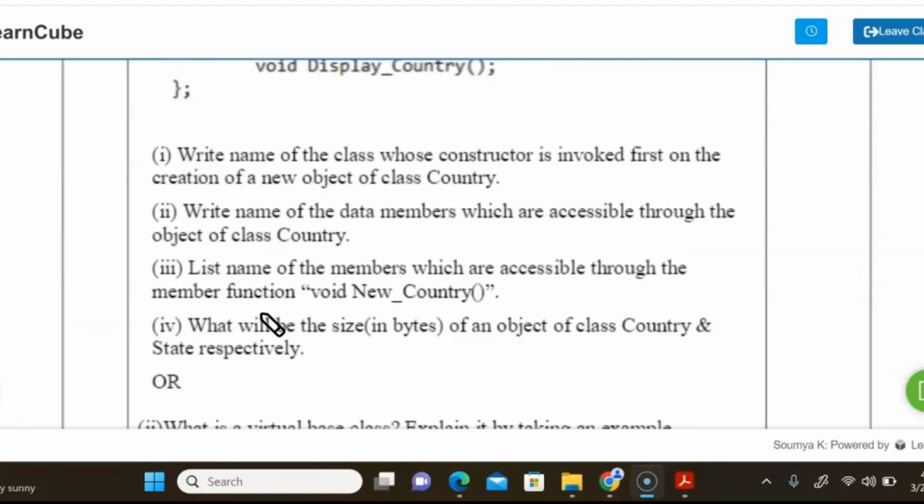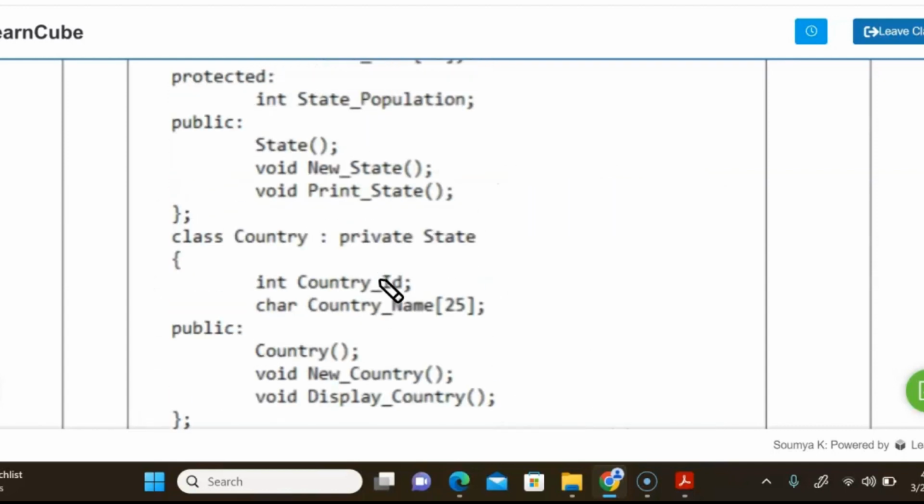First part of the 30th question is, write the name of the class whose constructor is invoked first on the creation of a new object of class country. So the answer is the country class. Next is, write the name of data members that are accessible through an object of class country. So let's check. Country ID and country name, these two.